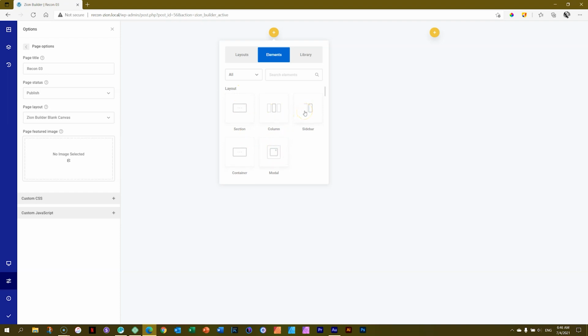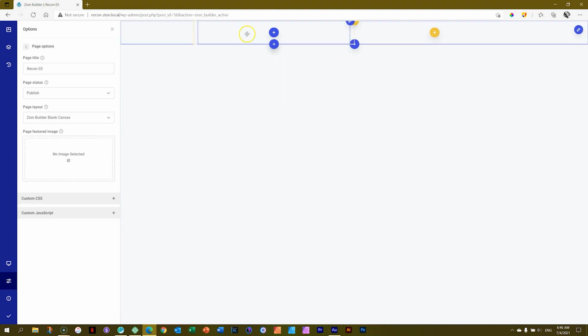Sidebar is going to work with the widgets that you're going to be bringing in the back within WordPress. Section, you should only use for your main container. That's going to be the blue one. And I say you should only because look what happens if I click on it. You can actually drop a section within a column. This is important to understand.